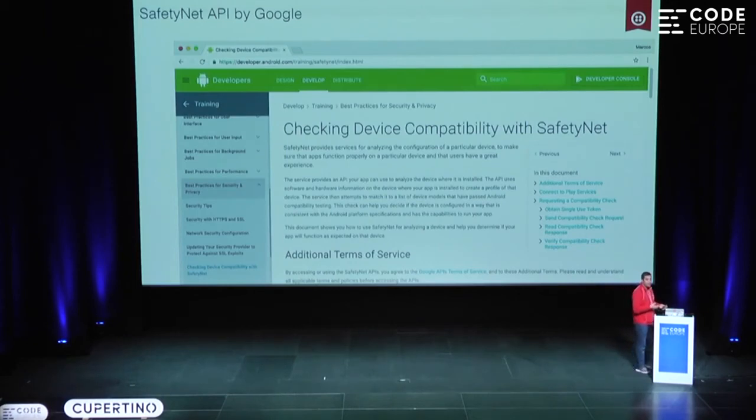Or is the device rooted? And then again, this is not going to stop anyone. You get to make a decision at this point. It's like, okay, so Google are telling me this device is rooted. Should I do something about it? Should I not do anything about it? But now you get the choice. Now you can make a choice whether you do anything or not.